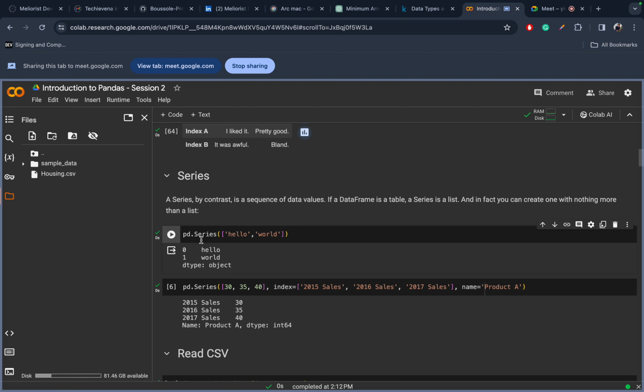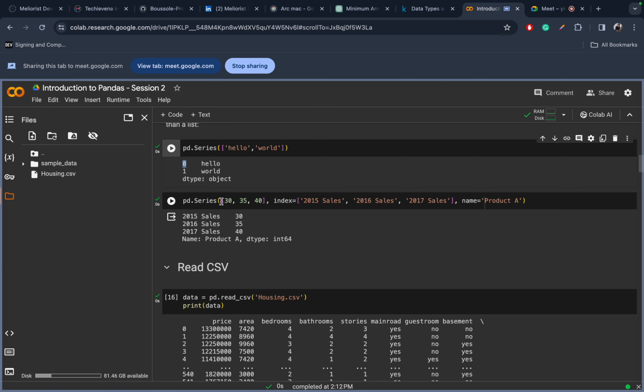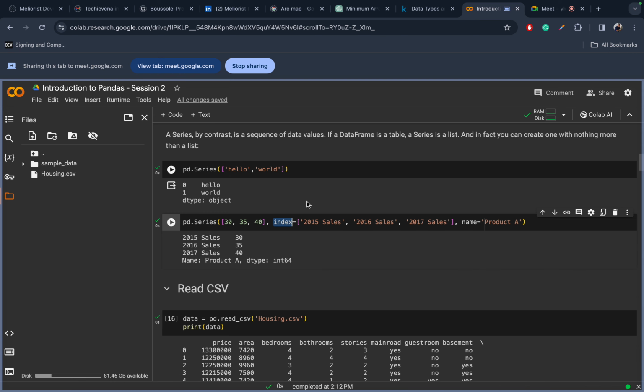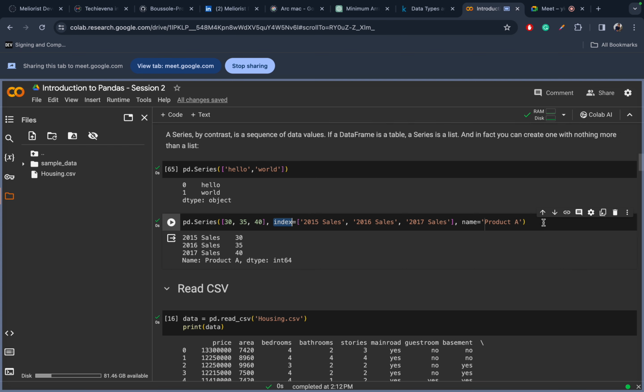And even for series, the indexes are assigned automatically. So in this series method, you can also pass index like you do for data frames. And the same rules as for data frame apply: the length of the index must be the same as the length of the series. And you can also give your data frame or your series a name, like product A or my product, so that you can easily identify the series or data frame.